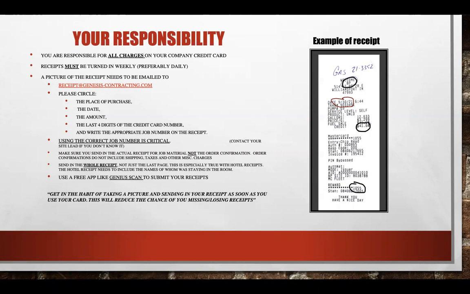Along the lines of sending in the whole receipt, you need to do this for hotel rooms also. With hotel rooms, you need to do the same thing, but you also need to write who was staying in the hotel room with you. So you write the employees' names that stayed, and then you can scan that and send it in. Again, do not just send the last page. You need to send the entire receipt from the hotel to the office at receipt@genesis-contracting.com.